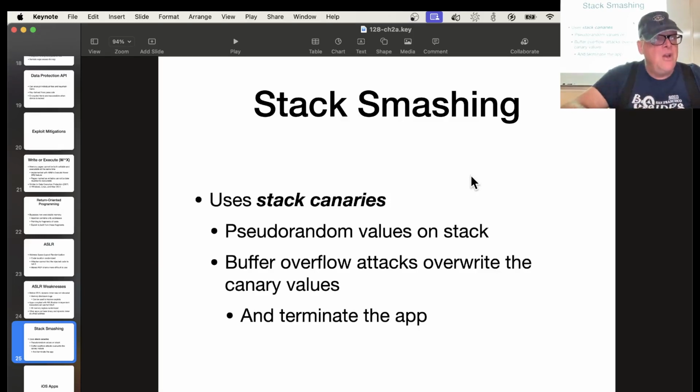And the solution here is to put a random value at the end of the stack before the return pointer, and then verify when you return that that value has not changed. And if it has changed, that means somebody performed this overflow and wrote in areas of memory we're not supposed to be writing in, and your app will just terminate and say stack smashing detected. This is a common defense.